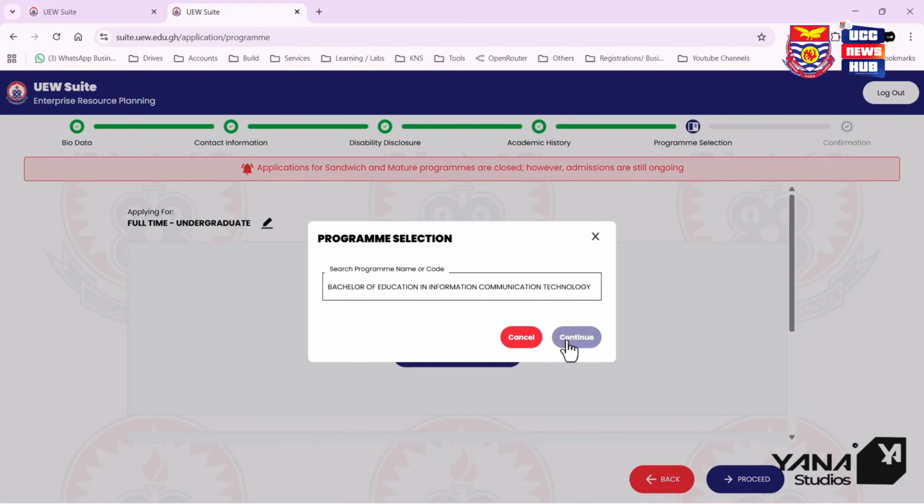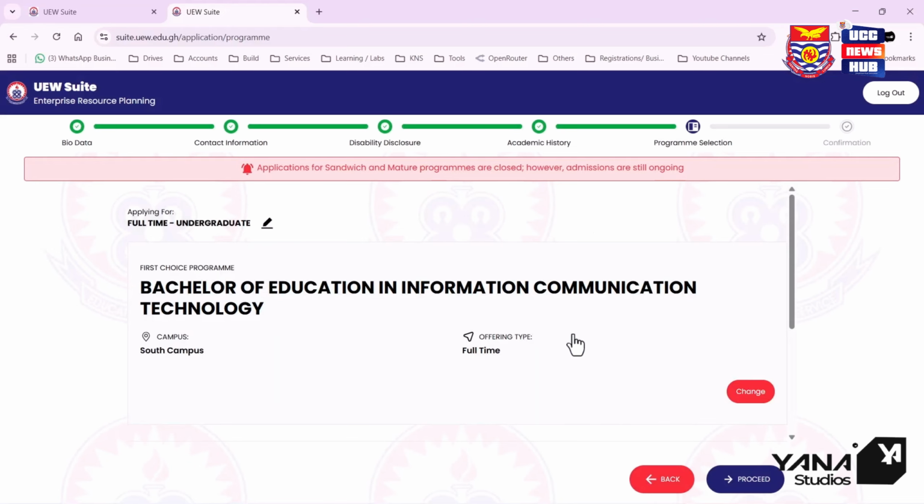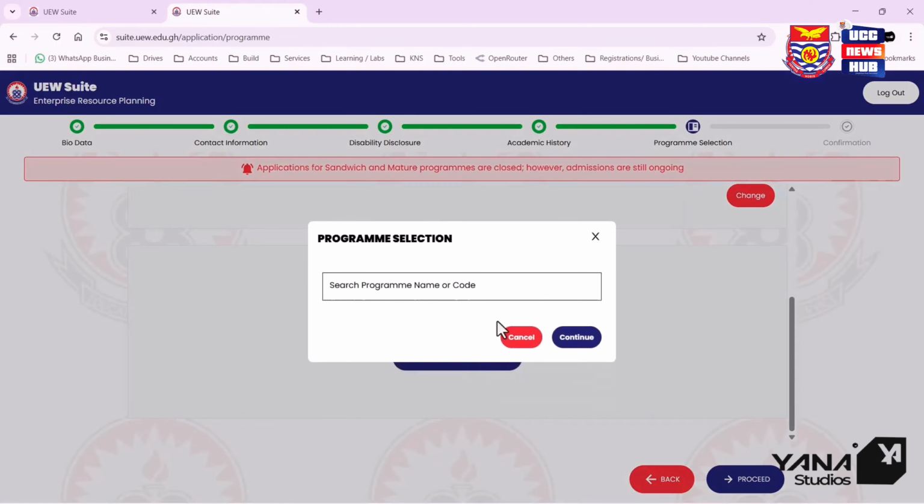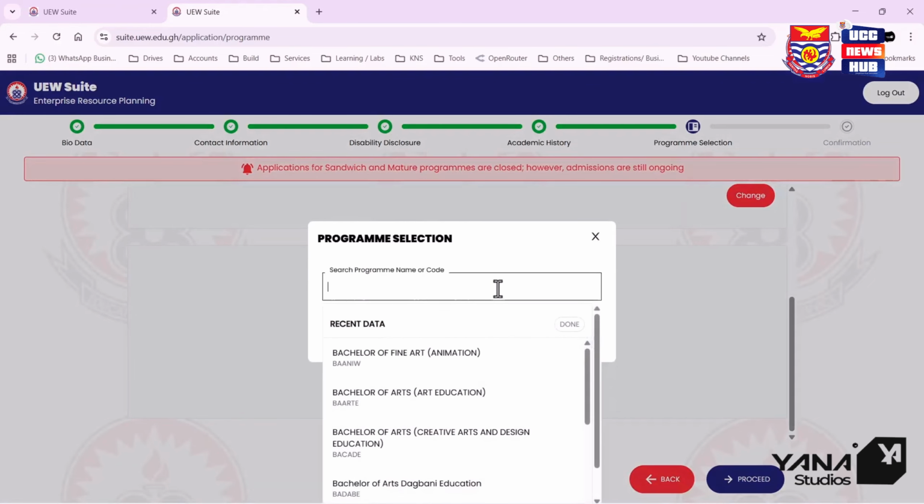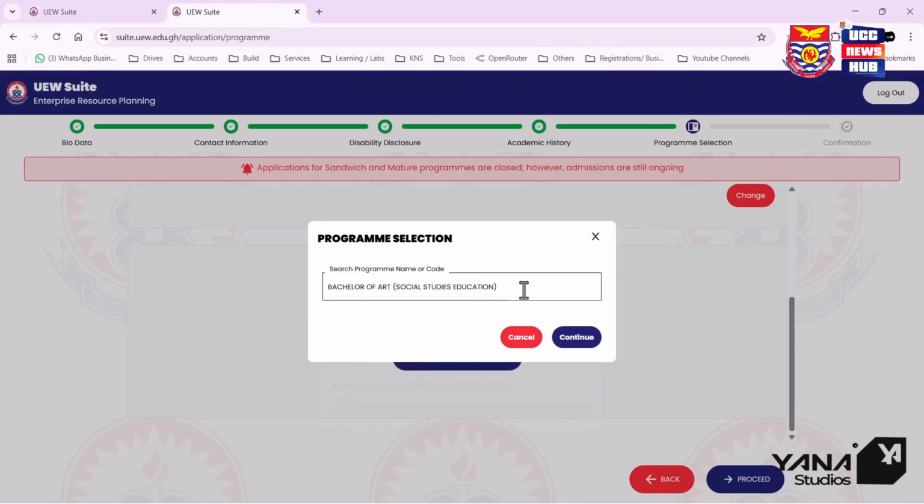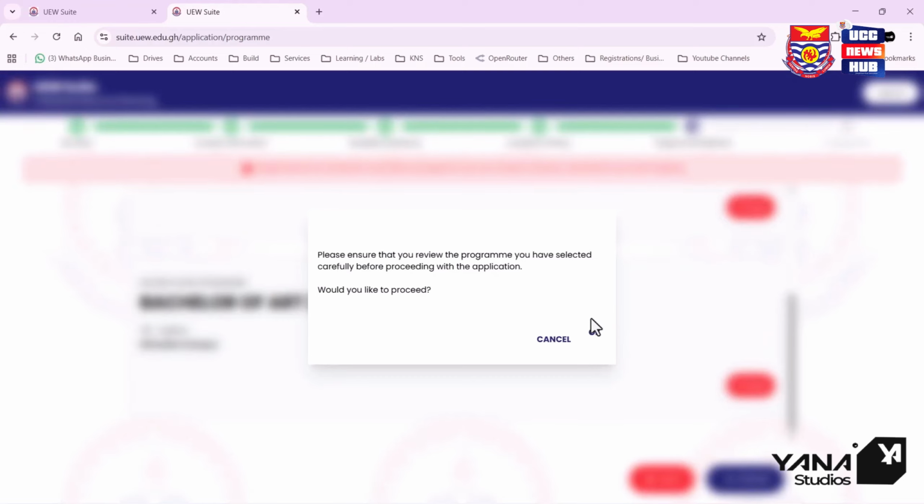After searching and selecting your first choice, you click on enter. Here's our first choice here. You can also search by the name, Bachelor of Arts, Social Studies Education. We click on continue, you confirm and proceed to the last part of it.